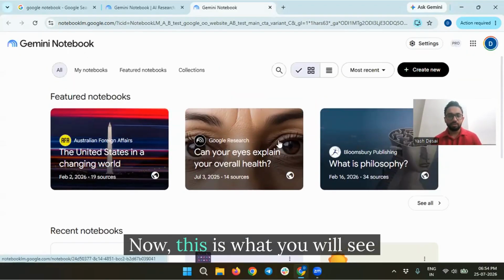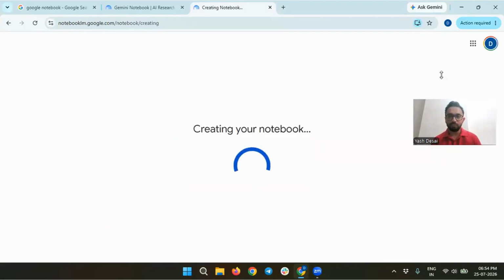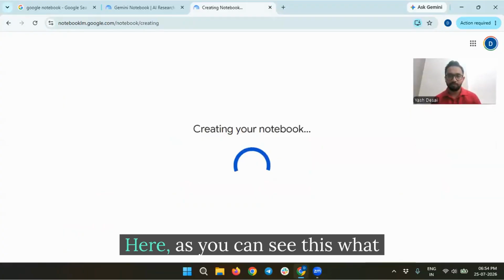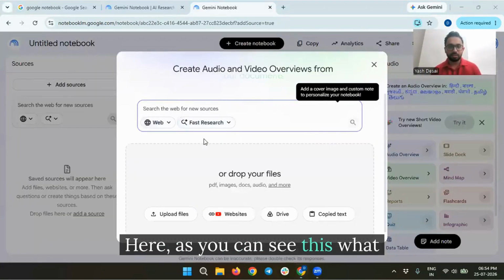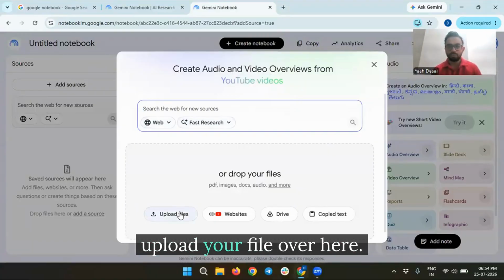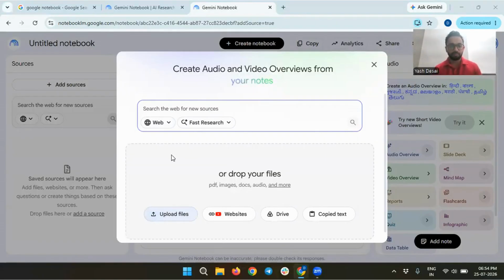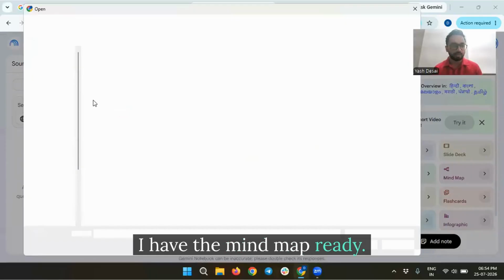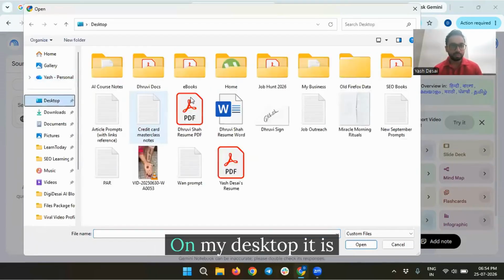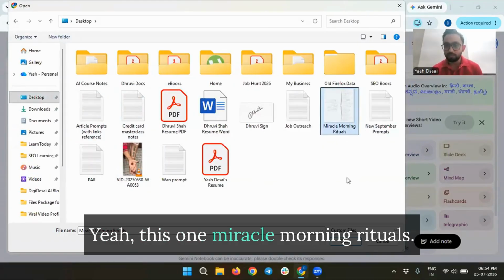Now, this is what you will see once you sign in using your Google account. Then click on Create New. Here, as you can see, you can describe what you want, or you may simply upload your file over here. Now what I'll do is click on upload. I have the mind map ready on my desktop. It is, yeah, this one, Miracle Morning Rituals.